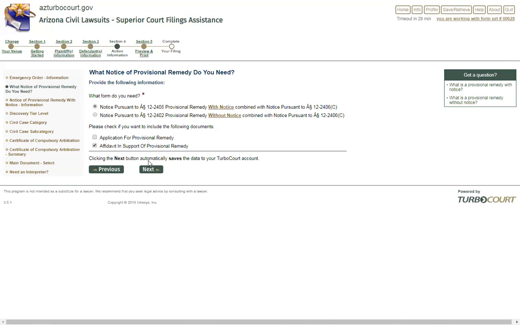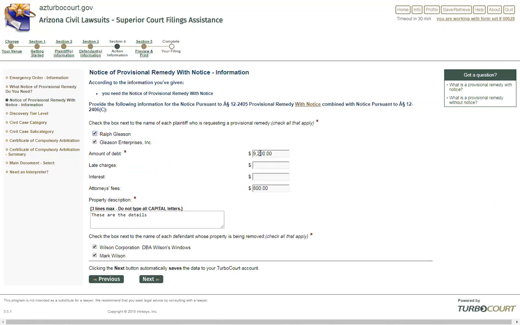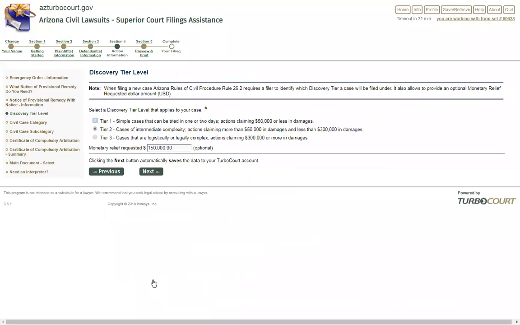I've said provisional remedy with notice. I click next, and I get one additional screen where I can indicate a few different things, because we're going to use this information to actually generate the document for you. We show you the names of all of the plaintiffs and all of the defendants, and you just check the boxes for whoever should be listed on this particular document. For the dollar amount field, some are required and some are optional, so you provide whatever is appropriate. For the property description, that's required, and you have up to 3 lines of details that you can provide. Okay, and that's that.